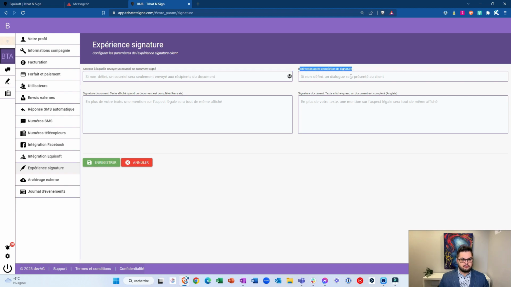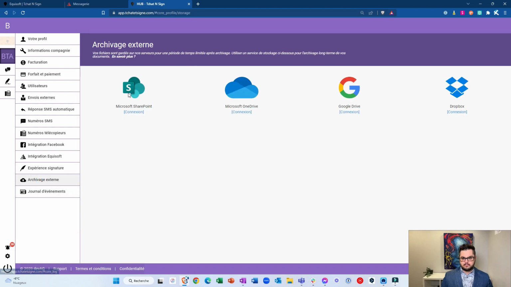The idea is also to show them that you have a site that exists. You could add specific text to say that you have received the document, or if you want to add something personalized. Otherwise, you will have a default text. You can make connections directly to your personal Microsoft OneDrive. This is the Hotmail or Outlook type accounts.